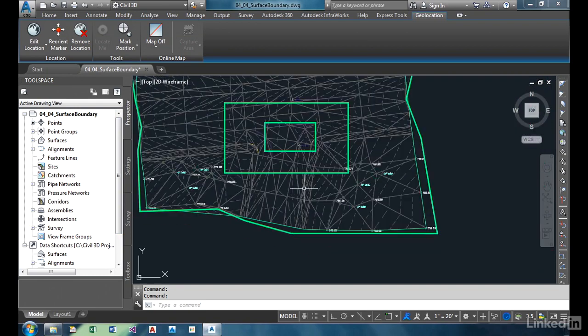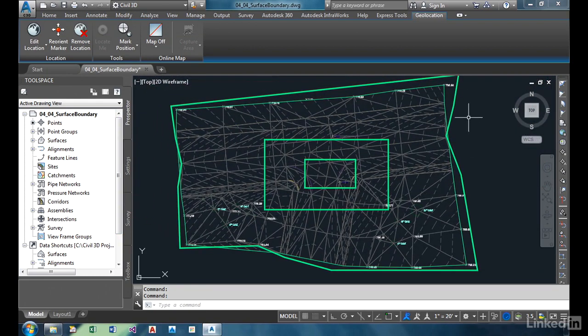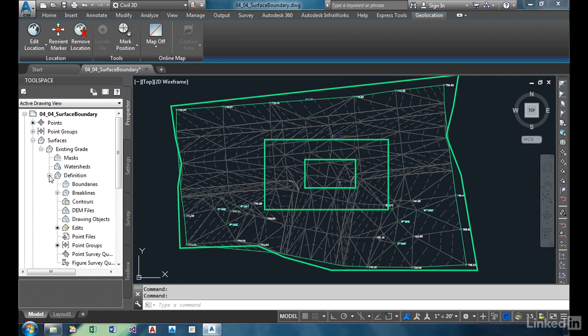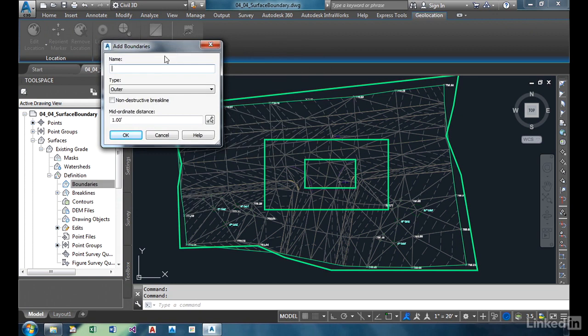And so what we're going to do is add a boundary and control or delete triangles in such a way that we get the accurate data of what was truly shot in the field without creating any type of misplaced interpolation. So I'm going to go to my surface again, under existing grade, the definition of the surface, and we're going to choose boundaries. I'm going to right click and choose to add a boundary, and we're going to add an outer boundary. There's a few different types of boundaries. We're going to look through some of these together, so let's just focus on the outer.